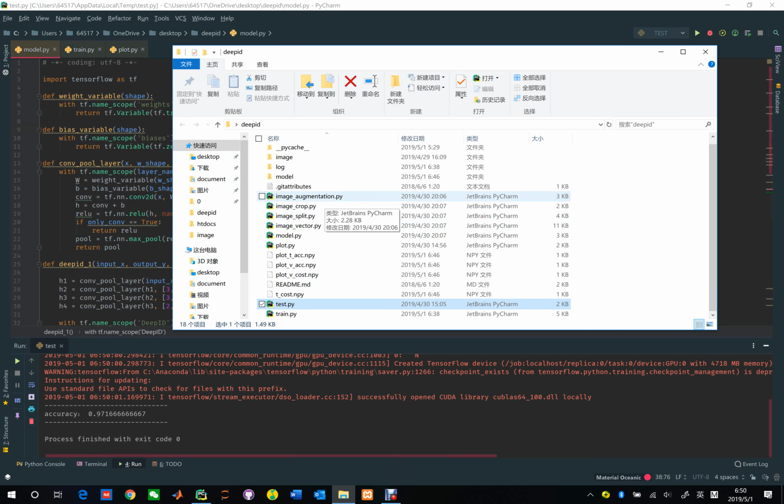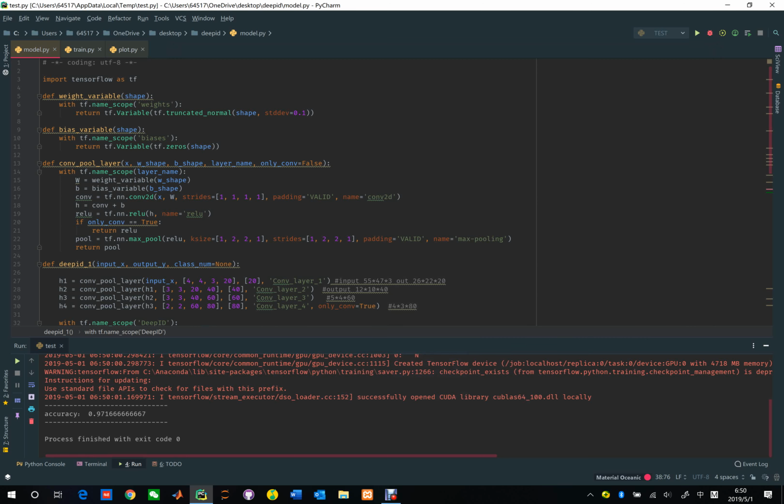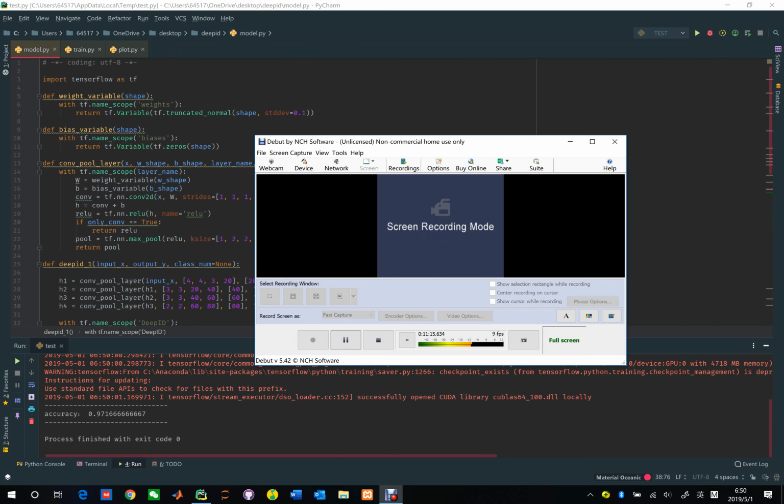This is the file for image augmentation, this is for image crop, this is for image split, and this is for image vector. Okay, that's all. Thank you.